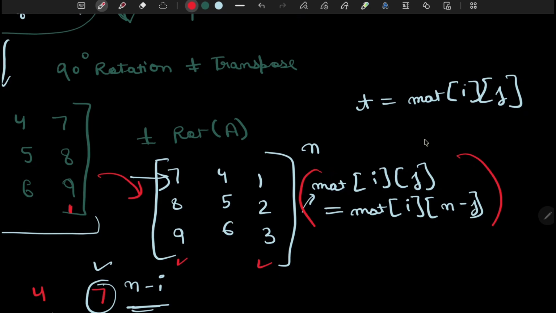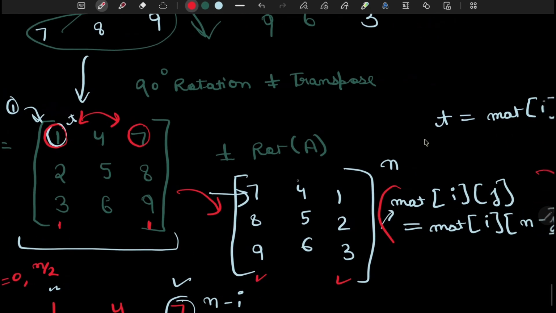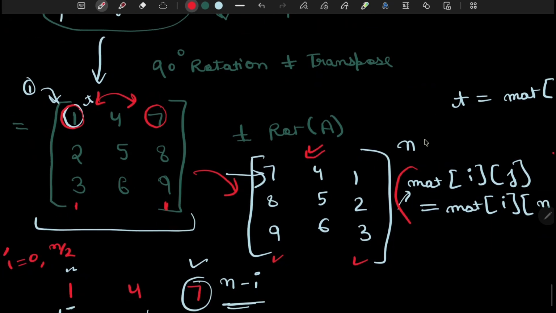That matrix of i comma j now becomes matrix of i, n minus j, which was this element. So we will swap these two, and if we swap these two, then it is quite clear that we will get our appropriate answer. So basically swapping will occur like this element will get swapped with this element, and as this element is in the middle, there is no need to swap, because we will run only to the n by 2th, not the whole array.